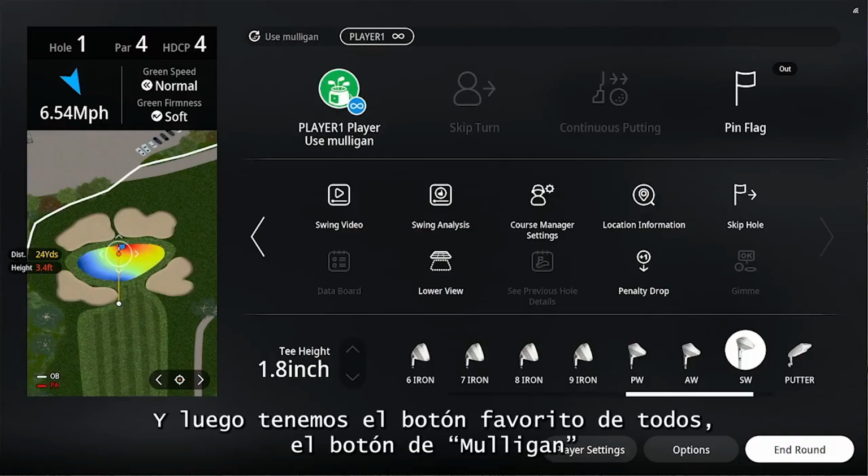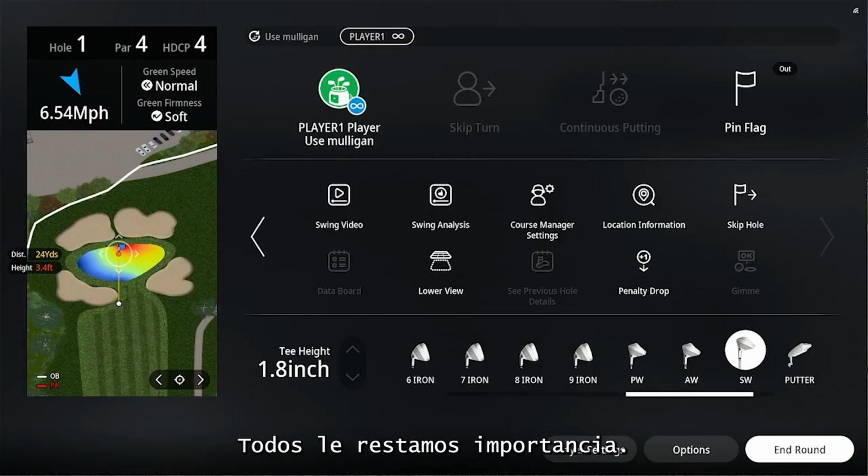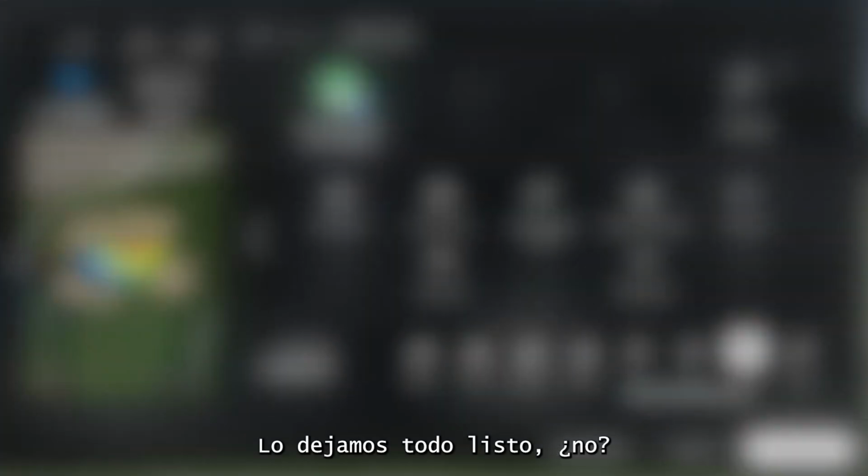And then we've got everybody's favorite button, the mulligan button. Nobody uses that though, right? We all play it down. We putt everything out. Right, gang?